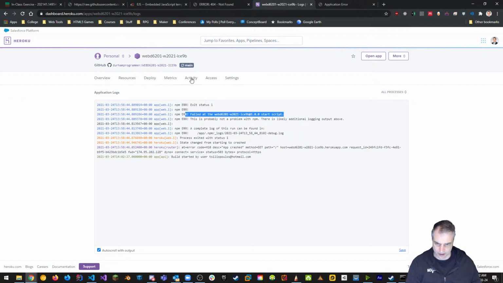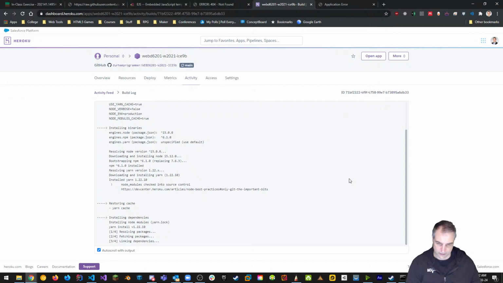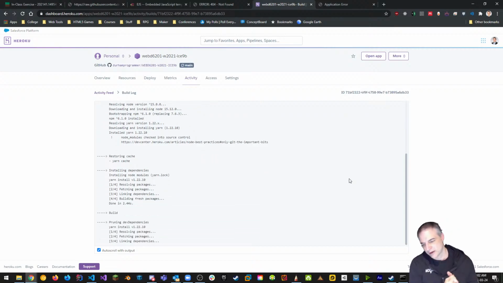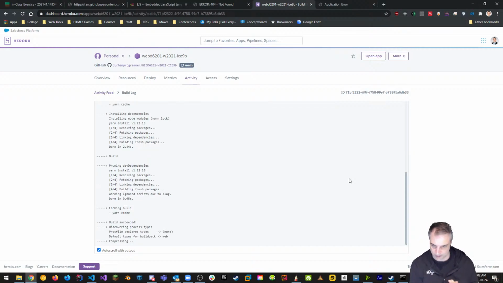So let's go back to activity, which we should see incoming now with our build process. Again, we're seeing it automatically, and this is a beautiful thing for me because it says it builds good, and we should be running.